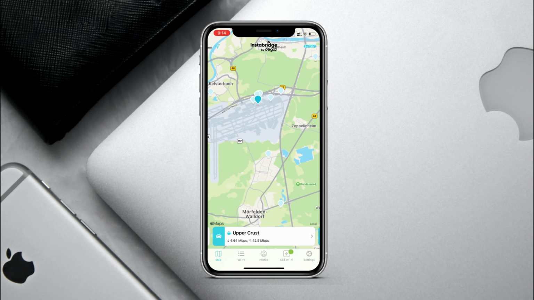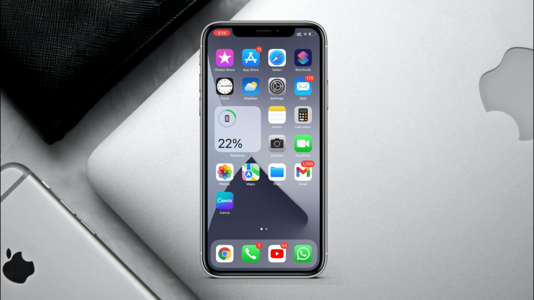So that's how you can connect to any Wi-Fi for free from your iPhone with the help of this app. It's very useful for a lot of people.